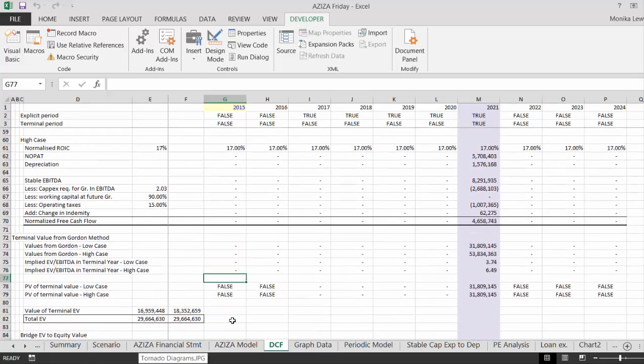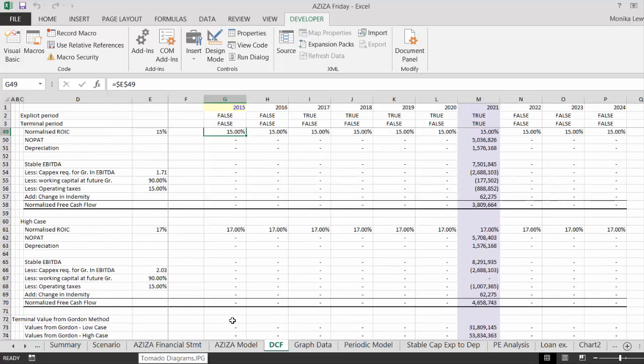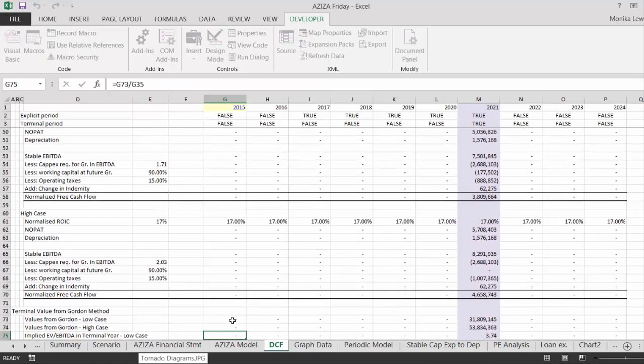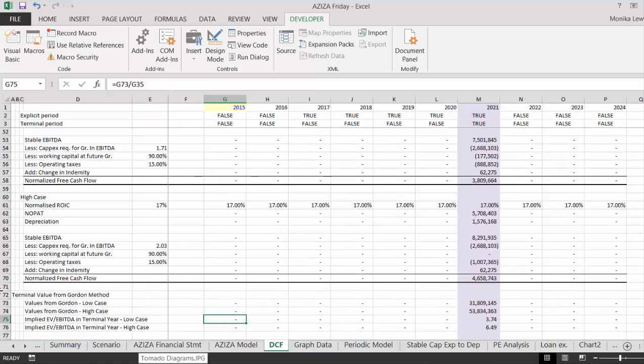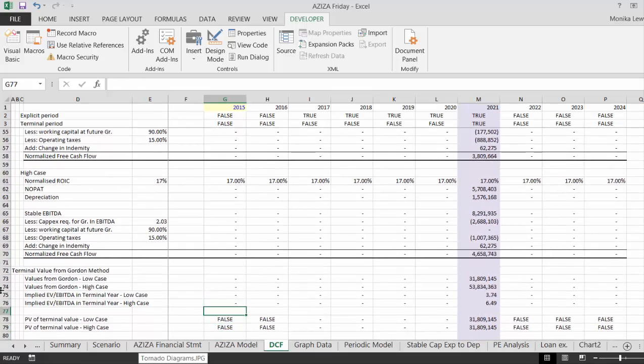Now, when you get your terminal value, you can just take the last year, this normalized free cash flow. If this is the low case, you take that normalized free cash flow and multiply it by the 1 plus G divided by K minus G. This one you use this free cash flow. And then this is important. Oh, no, it's not so important. You get the implied EV to EBITDA in the last year, and then you do it for the high case.